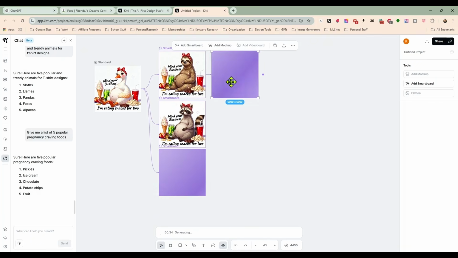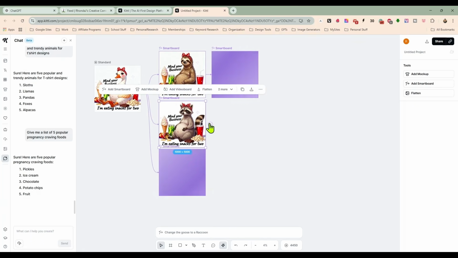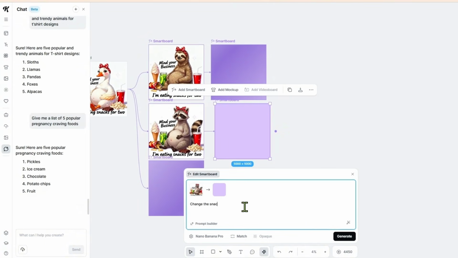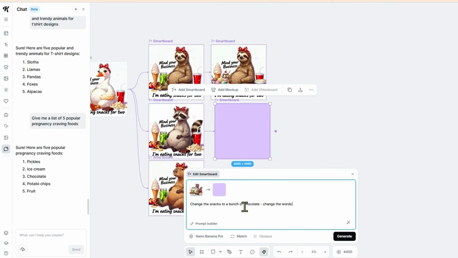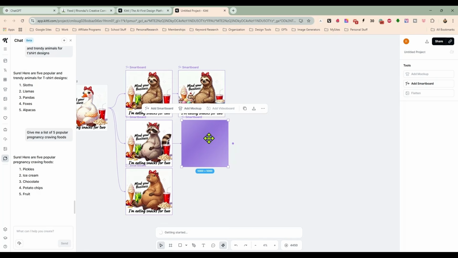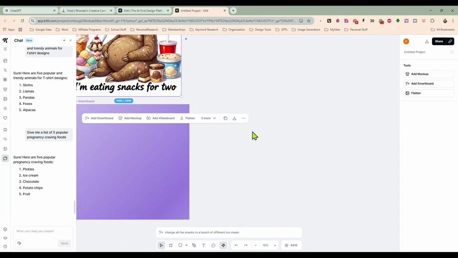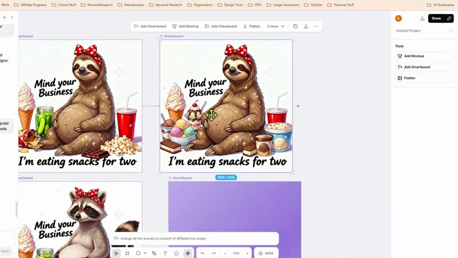I forgot, but it's okay. We can do that afterwards. And for the raccoon here, let's say change the snacks to a bunch of chocolate, change the words from snacks to chocolate. Okay, we'll see if we can get both of that in one. We'll see. Okay, here now, look, our sloth is surrounded by different ice creams.